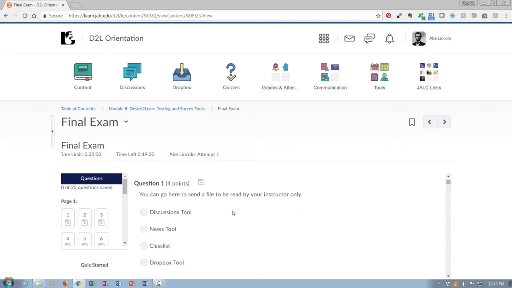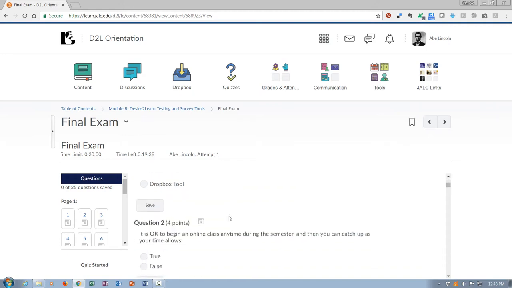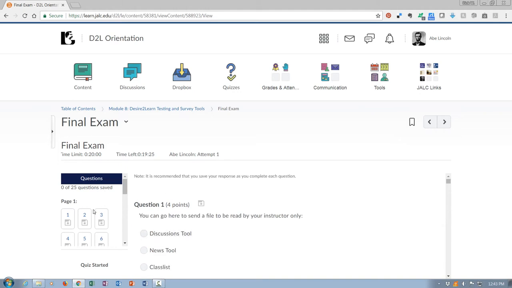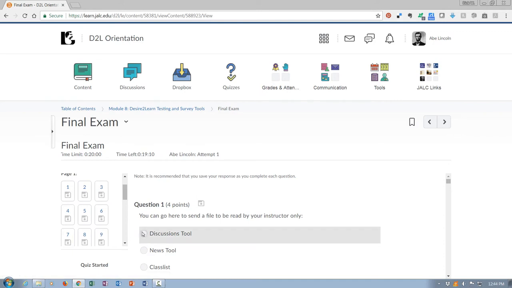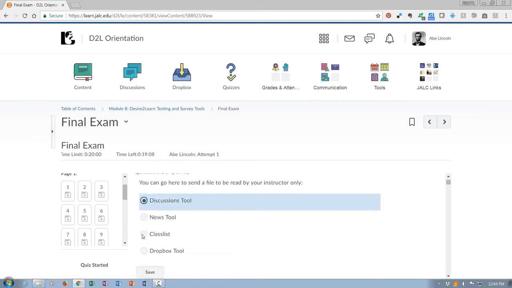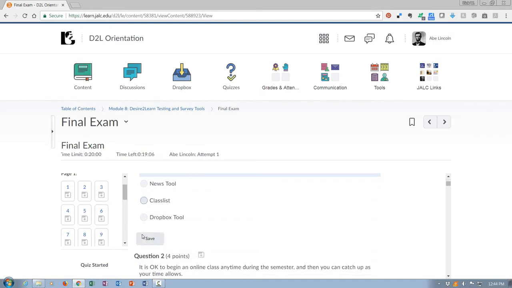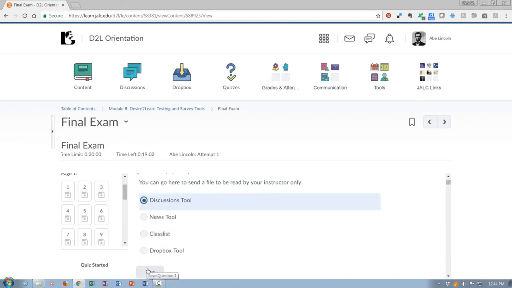In the center, you're going to see your questions, and you can scroll down through those. And on the left-hand side, you're going to see each of the questions, and there's a little icon here with an old floppy disk icon, and that's going to indicate that that question has been saved. Okay? So I'm going to go ahead and just randomly pick a question, and below the question, I've got a save button. That's going to save just that question.